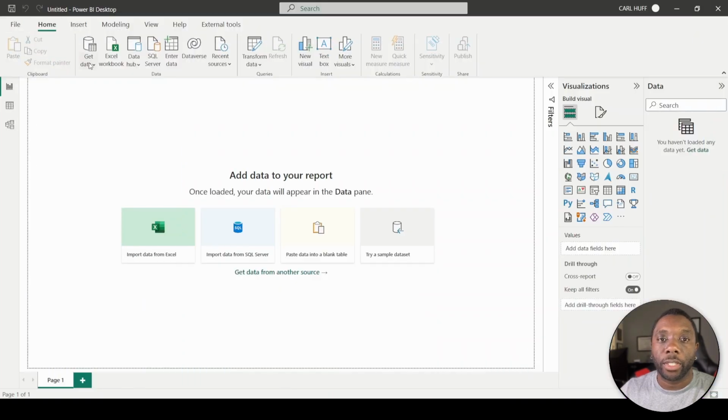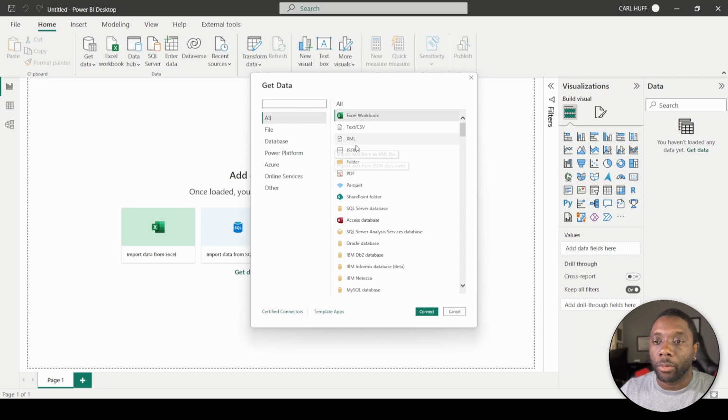So the first thing we need to do is get data. You can get data here, you can get data here, and you can get data here. So you can pick from any of these sources and it will connect you to go ahead and get data. So we'll go here to get data. We're going to do a SQL Server database.